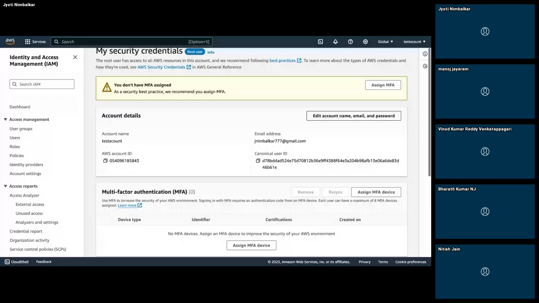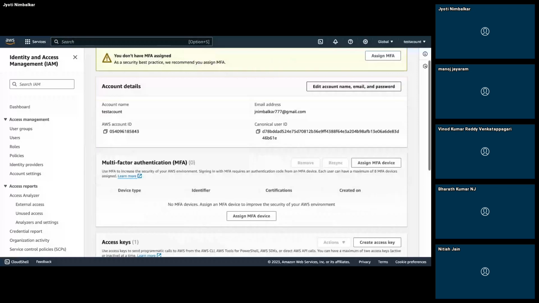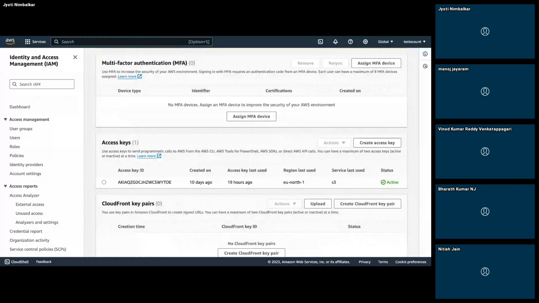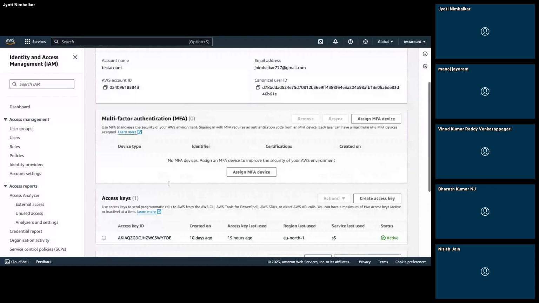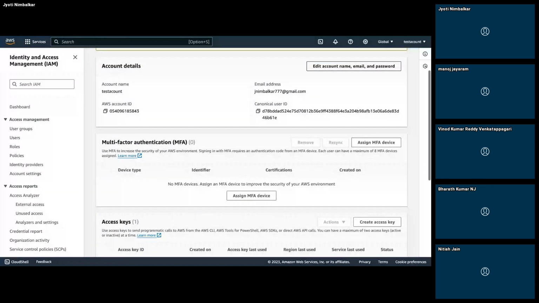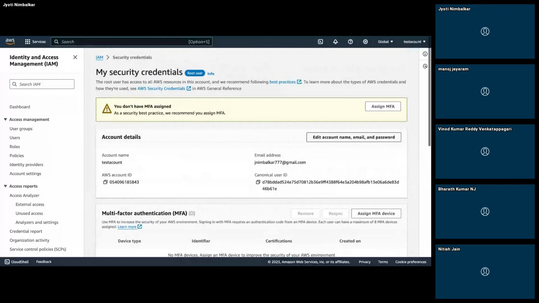Okay. So right now I have created one access key, but make sure to store your secret key somewhere, because it won't be visible or available to copy afterwards. You have to store it somewhere as soon as you create a new access key. So right now I have the key created, so I'll be using this for demonstration. And yeah, that is about the account.